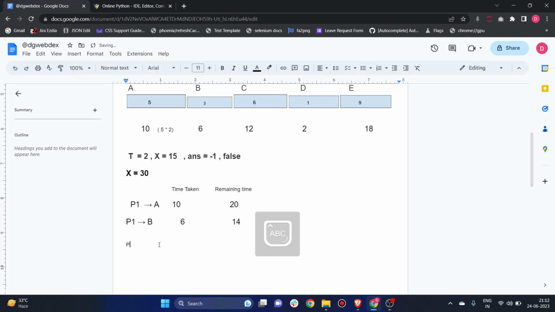So I can still go ahead and assign the painter P1 to A, right? How much time will the painter take to complete board A? That is 10, which is less than the remaining time of 30, so we can consider that P1 can utilize board A and paint it. After he has done his work, the remaining time left would be 20.